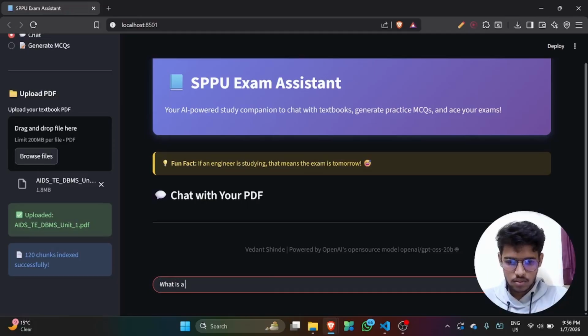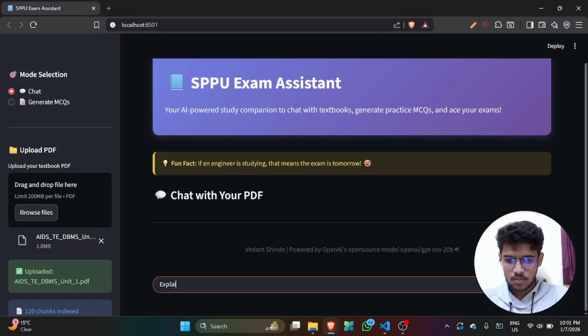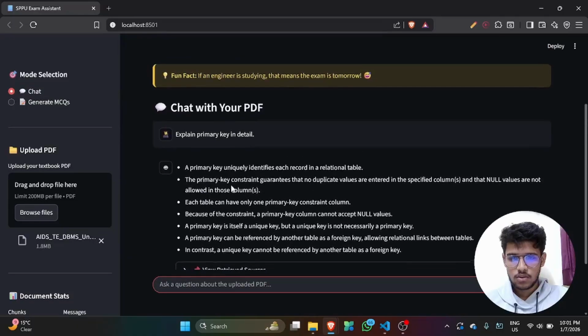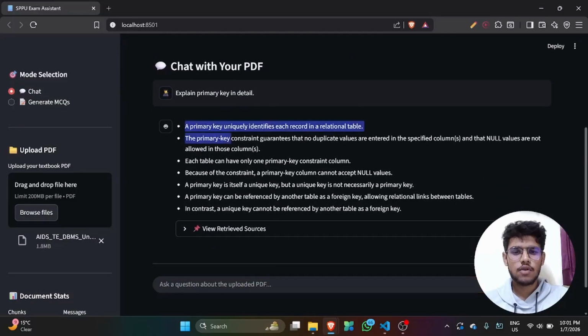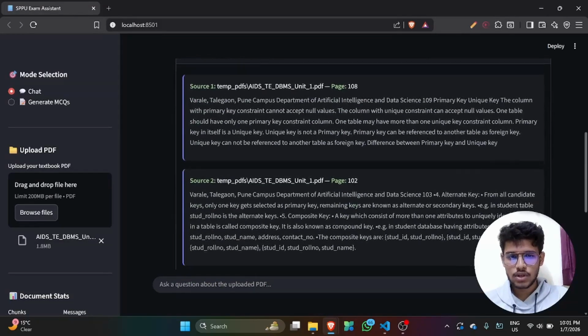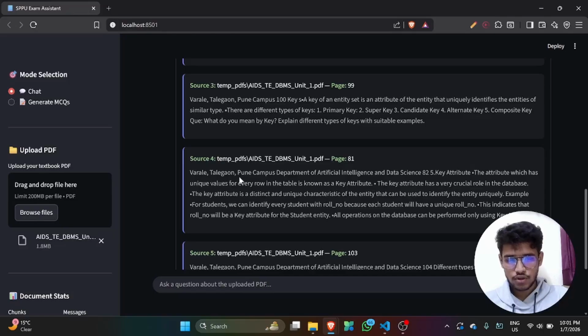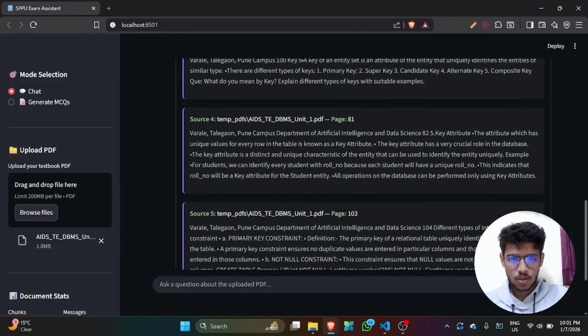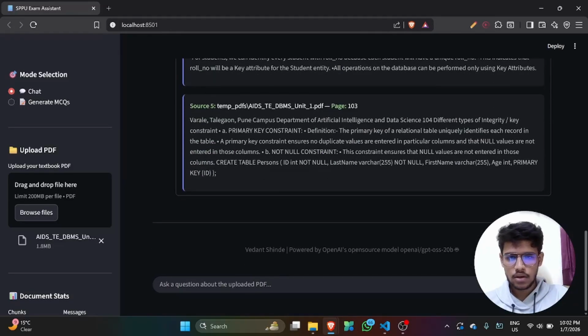Explain primary key in detail? Here you can see the LLM has given us an answer in a structured format. We can also see what resources were provided to the LLM to answer. You can see these are the chunks including page number. Here you can see this is the content.